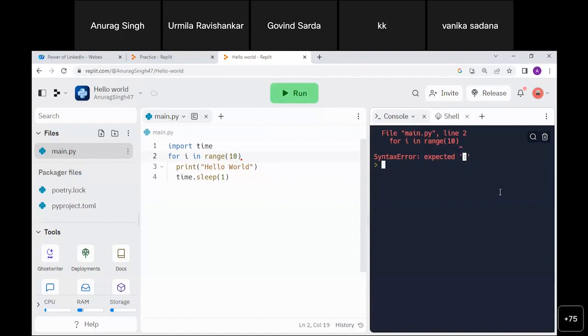And here, by default will the data type of i be string, or will it be considered an integer number? No. We don't have to consider data type here. We just have to use the loop and we have to print hello world. That's it. Okay.